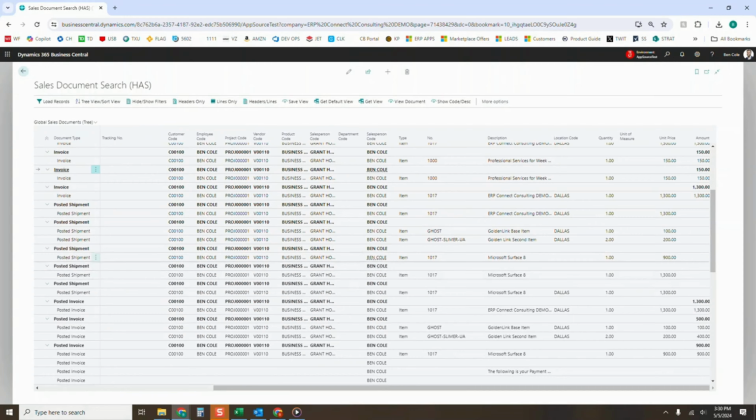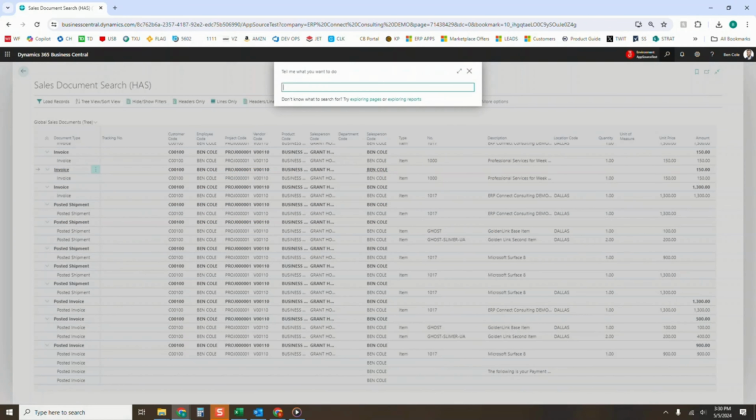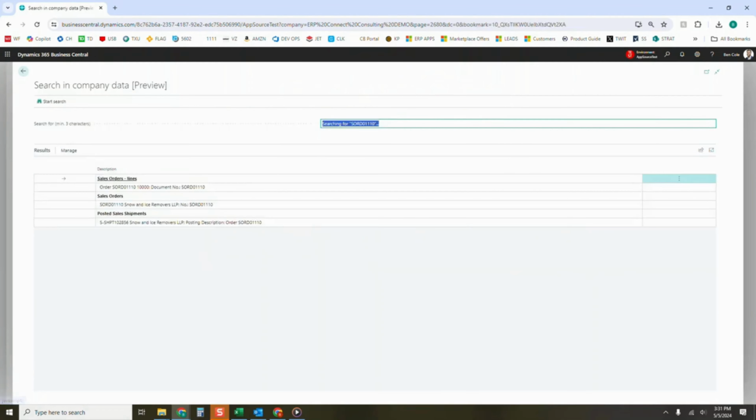So a very powerful tool and kind of a one-stop shop to see all of this sales data in one consolidated view. Now, I know some people say, okay, well, let's look at for this order, SORD 01110. I use this search company data function, which is new within the last year or so. And that's totally fine, right? You can see some of this data here. You can see that sales order exists, lines, posted shipments, stuff like that.